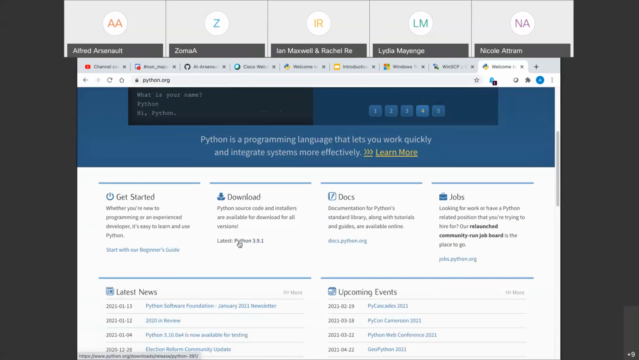If your computer already has 3.7 or 3.8, you're good. You do not have to download 3.9.1. You can use 3.7. You can use 3.8. They should work fine in this class. But if you don't have Python 3 on your computer, if you don't have anything, you just went and got PyCharm, you may need to download Python.